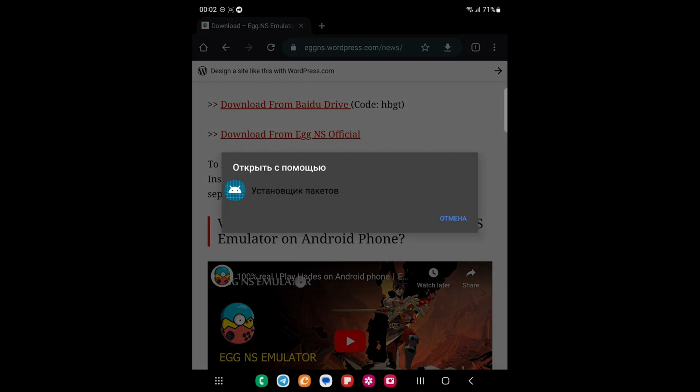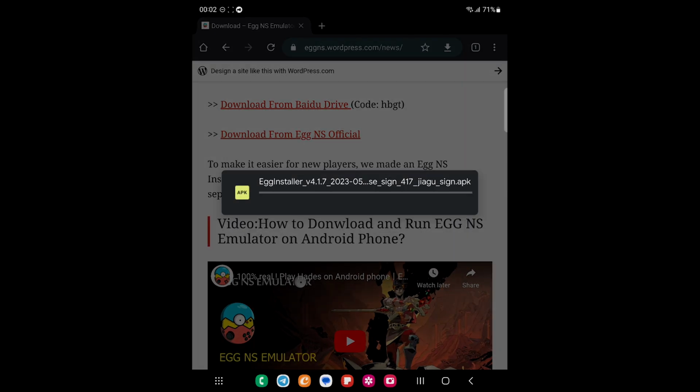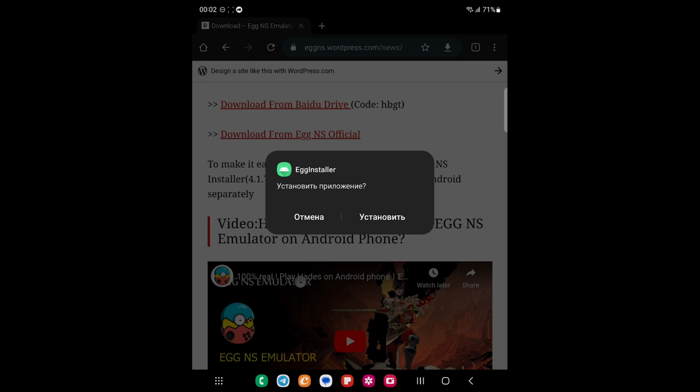Click Package Installer and it will begin downloading. Just stay on this page to download it successfully. After the download finishes, install it. Open the ENG NS installer.